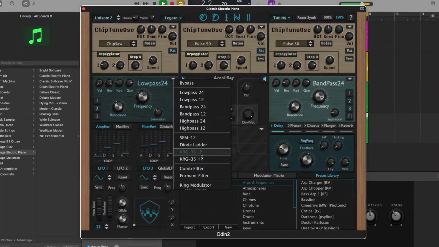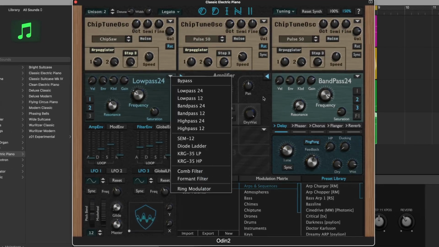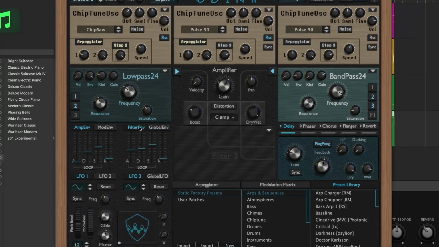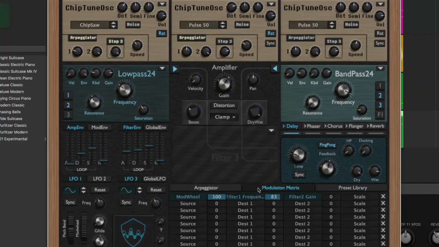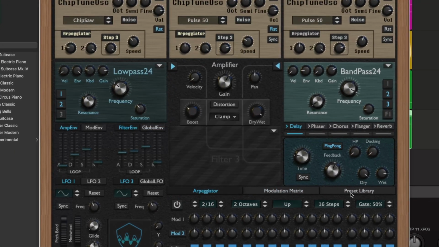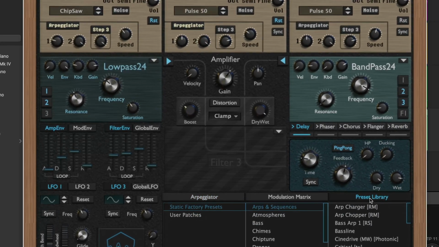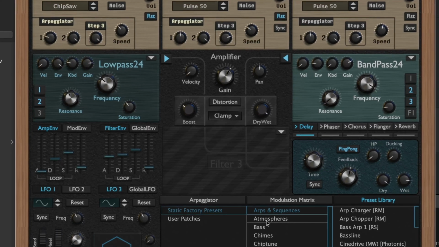Round your sound off with 5 onboard effects or get crazy with modulation. Odin 2 strikes a good balance between ease of use and depth, and it's fairly easy to get creative with its onboard knobs and switches.